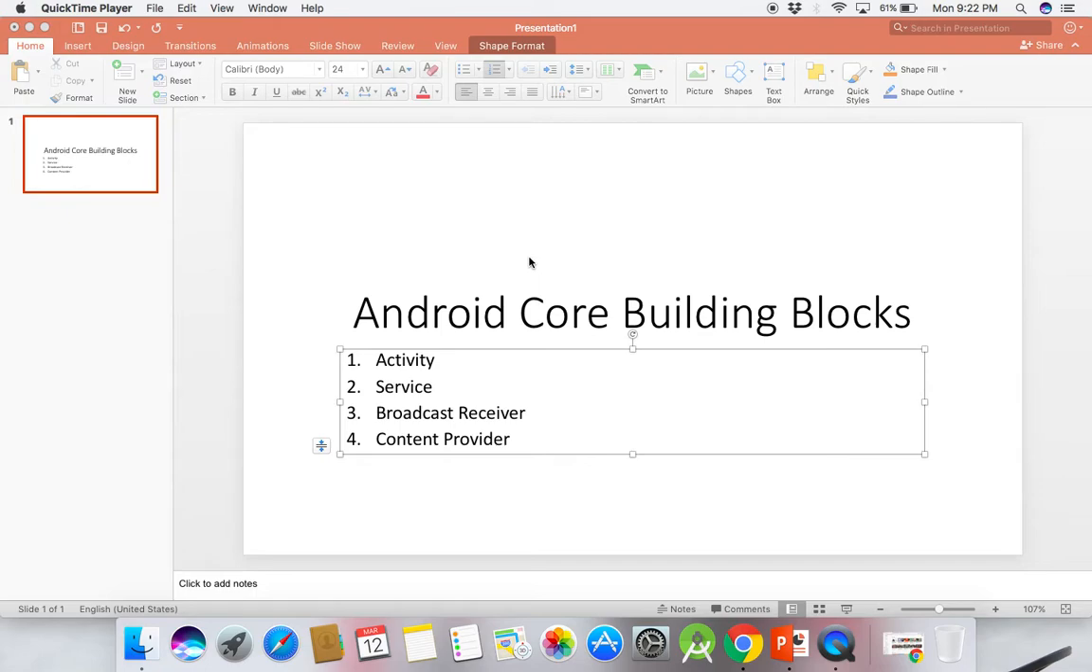So there are many core building blocks on Android, like Fragment, Activity, Services, Broadcast Receiver, Content Provider, and Intents. There are many, but these four are considered to be the most relevant ones. These are the main building blocks of Android.